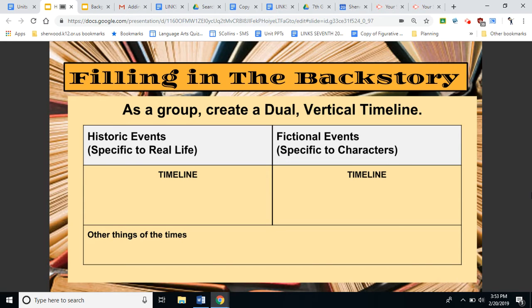So also timelines. Because of the way we have these set up, we don't really have them by eras. We have them by categories. And so timelines may or may not be helpful. I went over a bunch of different ways to do it. But if you have a dual vertical timeline where you have historical events, real life things on one side, and the things that are happening in your book on the other side, often that's helpful. It's a helpful way to organize what's happening in your book alongside what was happening in the real world at that time.